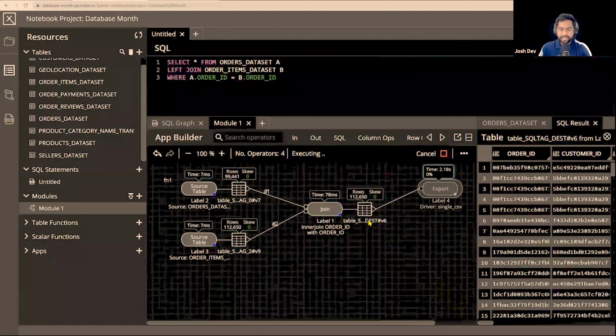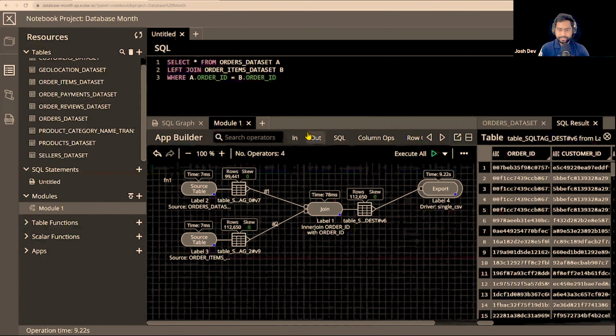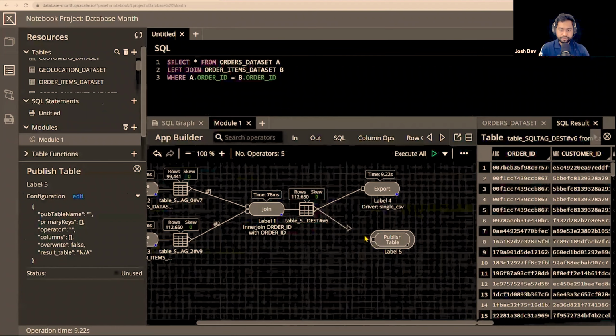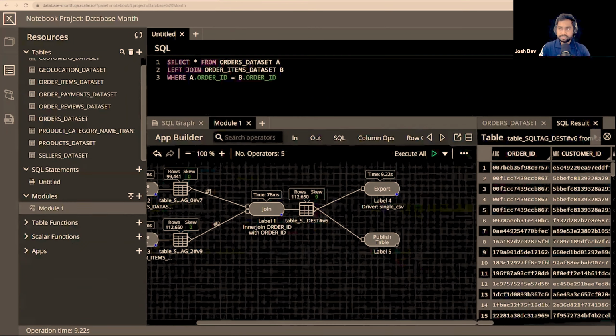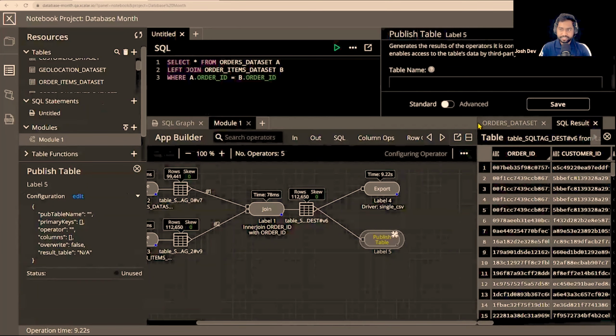So at any point in time, I can drag an export node and export the results back to my graph. So you can just see how easy it is for me to click and drag nodes and build a data application. So the next thing I want to do is, I like the results of this statement. I want to build a data mart and connect to it with BI tools. So Scalar supports a variety of BI tools over JDBC and ODBC.